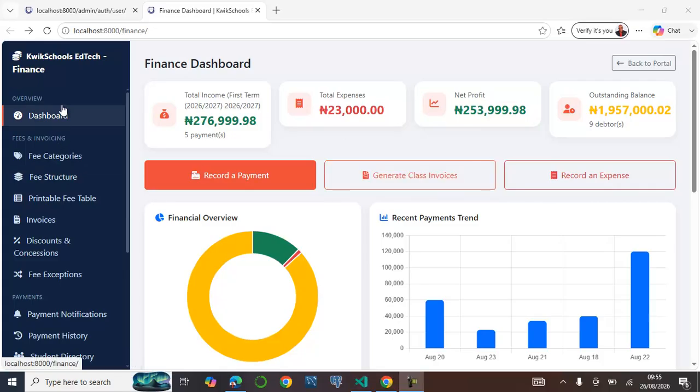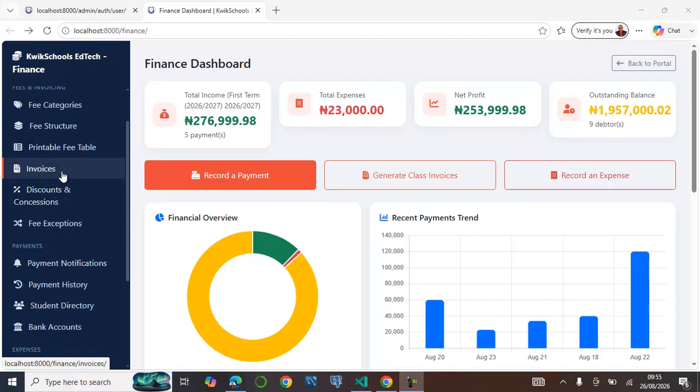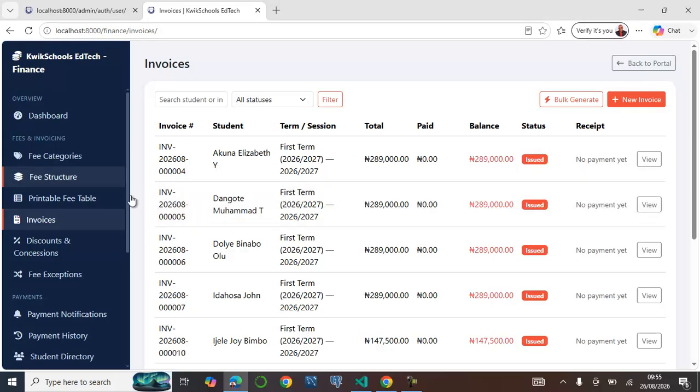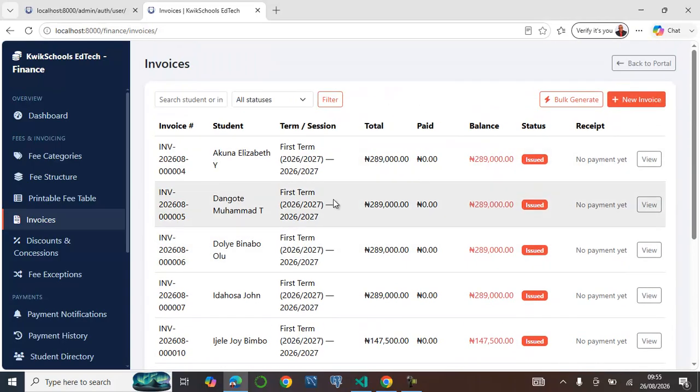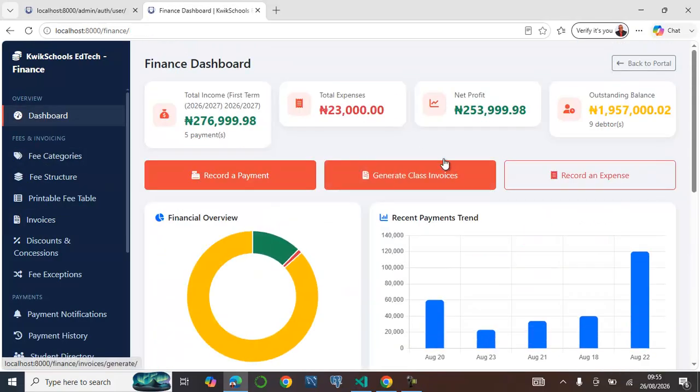The first thing you want to do on your portal, as mentioned earlier, is set the fee category, the fee structure for each class. With that, you can have a printable table of what each class should pay. Then you can have invoices view. Currently, we have these invoices that are already generated for classes. On the dashboard, we see generate class invoices.